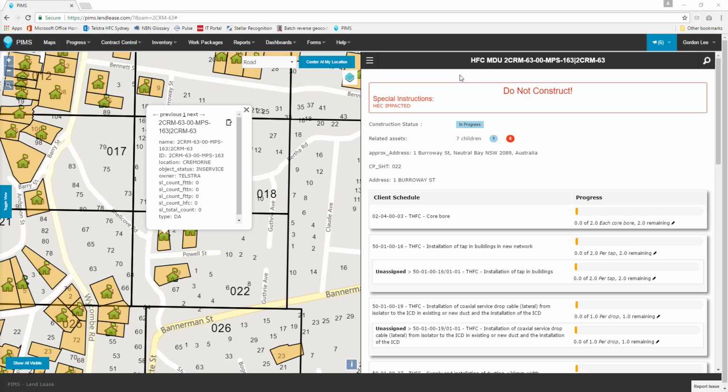First, let's look at the information we have on the overview page. Our construction status is currently set to in progress. We'll go into how to change that in a moment.